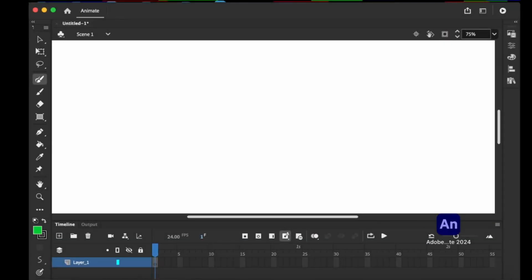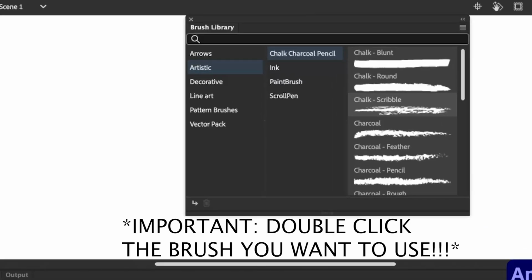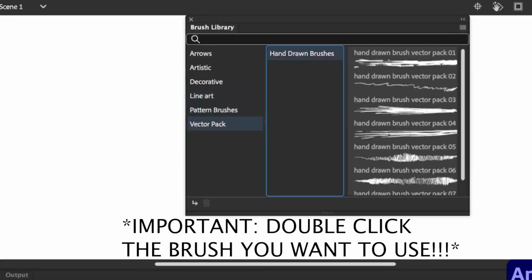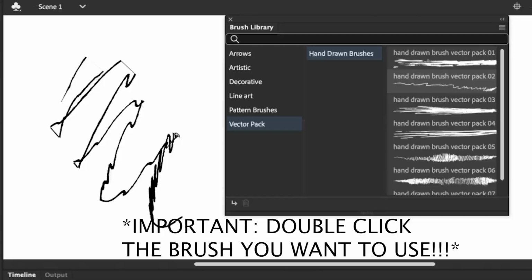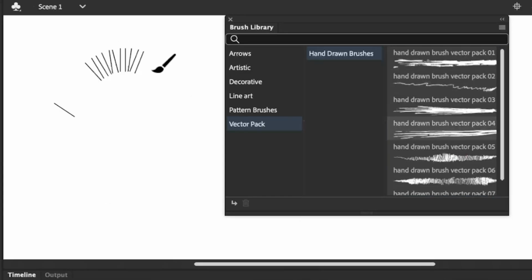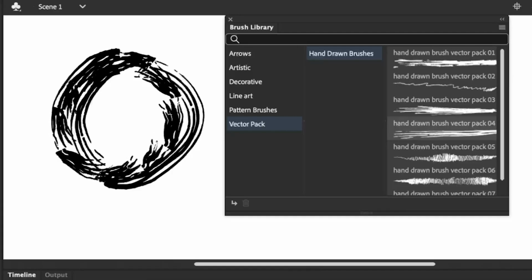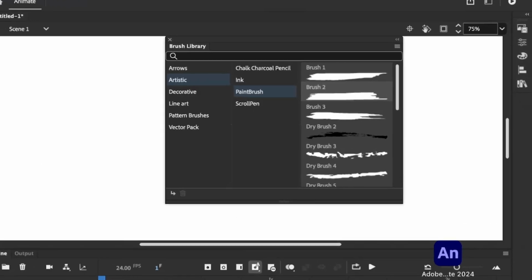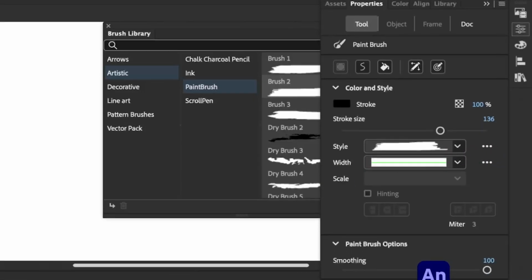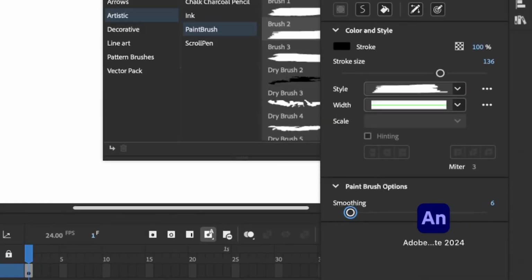Hey team! I'll be showing you how to use the paintbrush tool in Adobe Animate as well as going through the animation process. So here we have a bunch of different brushes, which can be found if you go up to the help action and then search brush library. Brushes! Yay! There are so many. You can also change the stroke size, which is how large or small your brush is, as well as smoothing, which is how smooth your brush is.